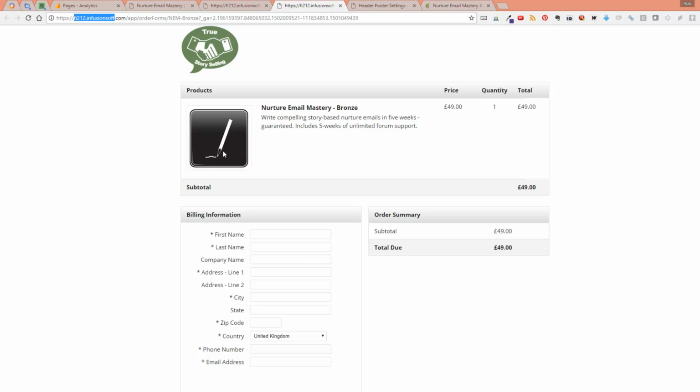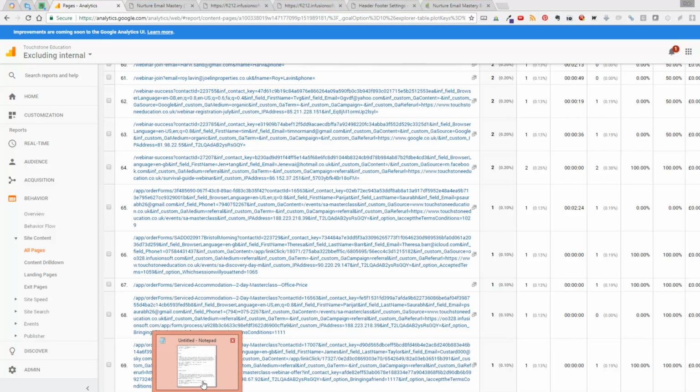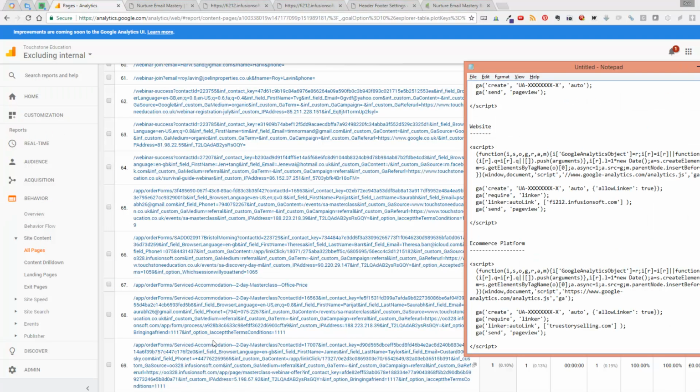If you want to get a complete view of the customer journey in Google Analytics, so you can see how many people viewed your sales page, how many people then viewed your order page, and then how many people got to your order thank you page after successfully placing an order, then you need to make a few changes to your code. This is a little bit technical. If you don't like code, you might want to pass this on to whoever manages your website.